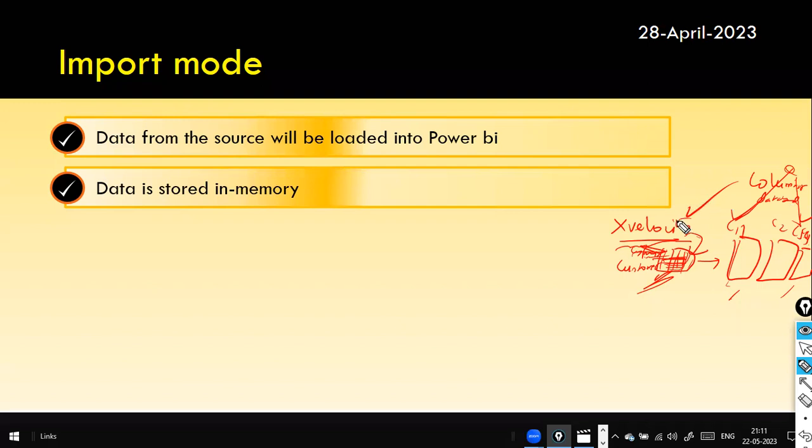So the XVelocity engine, in the case of import, first converts your tabular data into a columnar database. The second step is that it compresses the data, and then it finally loads the compressed data in memory. These are the three tasks performed by the XVelocity engine behind the scenes.